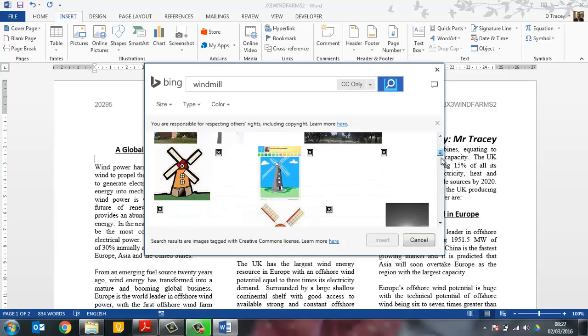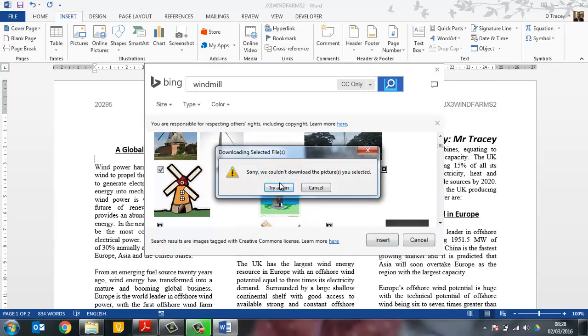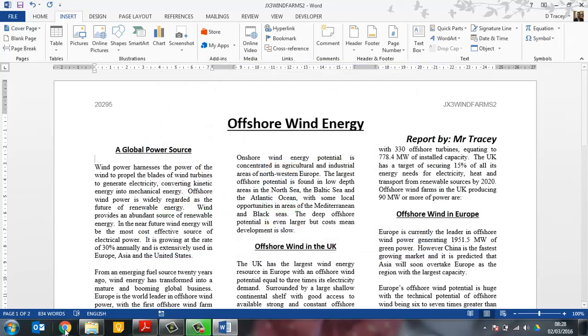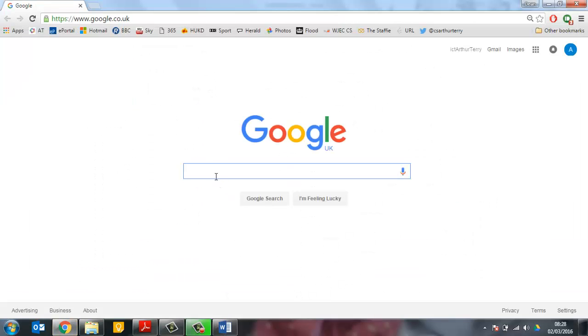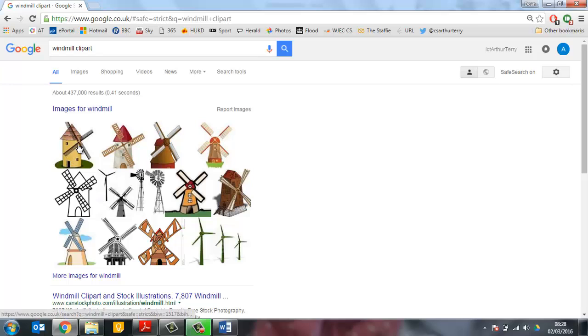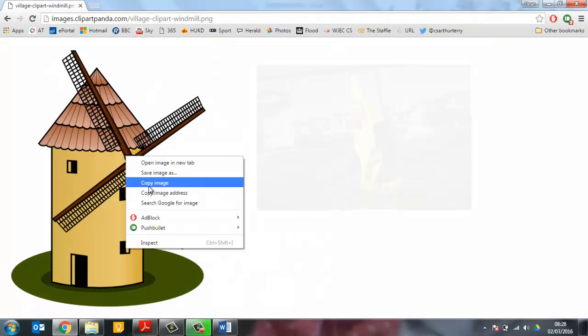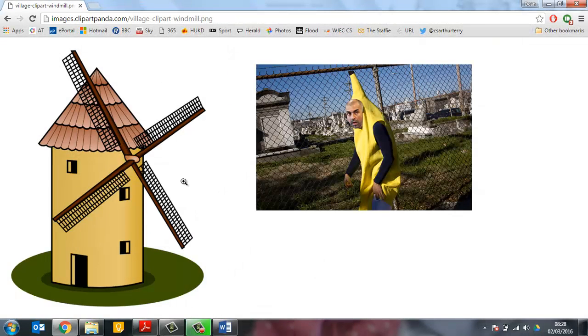Try and pick one that looks cartoony, so that the exam board aren't going to say that that's a picture, not a clip art. Go to insert. If it doesn't work, which it doesn't for me, then what you're going to need to do is on the internet search for a windmill clip art, click on it, always click on view image, and then copy the image.